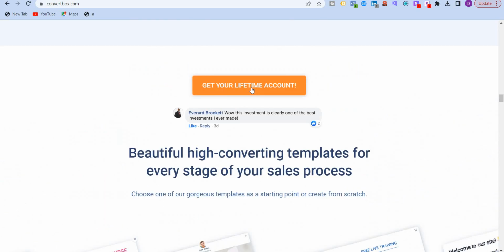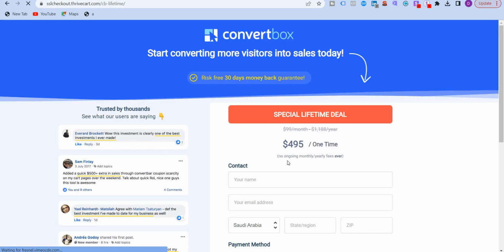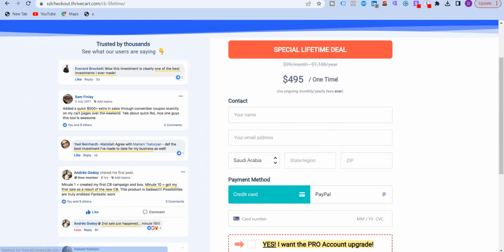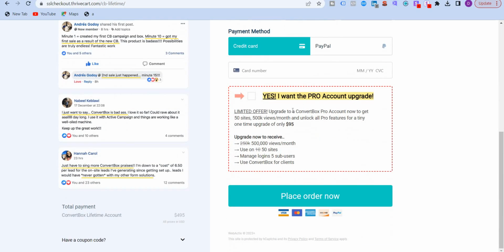So as you can see, there's a lifetime deal going on, and if I click on the lifetime deal, it'll take you to the pricing page. There's a $495 one-time cost, no recurring fees. And if you want a pro account, then you pay only $95 more, and you get 500,000 views per month. If you don't want to pay this, you get 50,000 views.